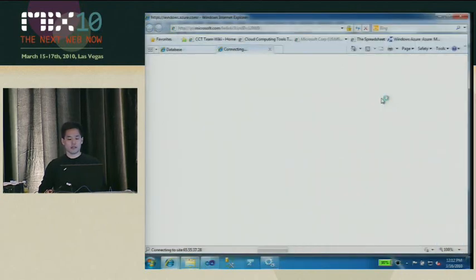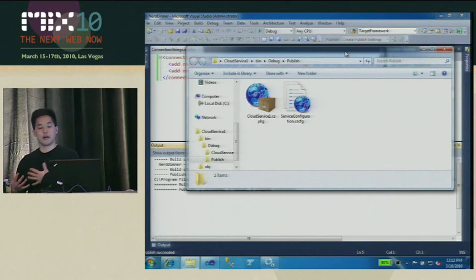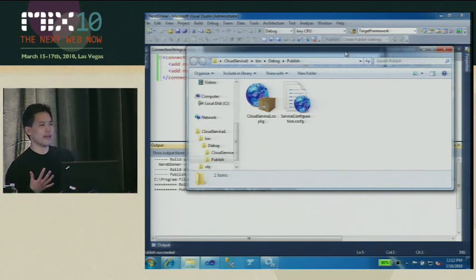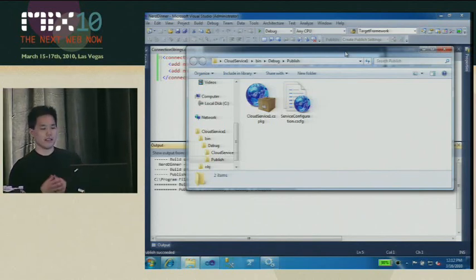That's going to do a couple things. It's going to bring up the portal, but it's also going to bring up Windows Explorer to the service package that I created here. So what I want to do now is drill into this thing and see if it has everything that I need.